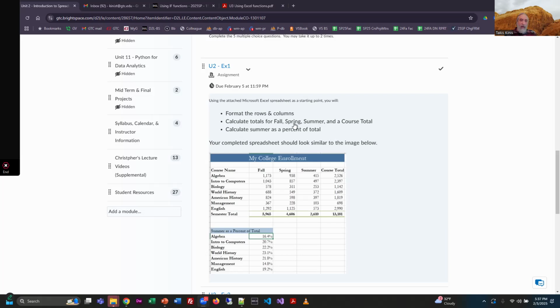So calculate totals for fall, spring, and summer, and a course total. Calculate summer as a percent of total. That one there, and I said this for just about every assignment that I graded, is subjective. A percent of the total of what is really the question you should ask. I did get a mix of answers, and I didn't mark it wrong if you didn't do it and it looks like the spreadsheet here, because I think it's open to interpretation and therefore misinterpretation. But I'll show you the different approaches, right?